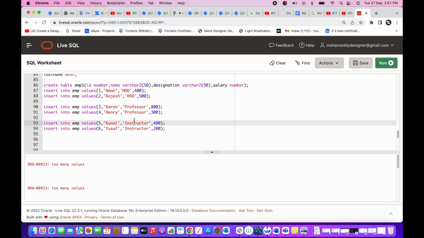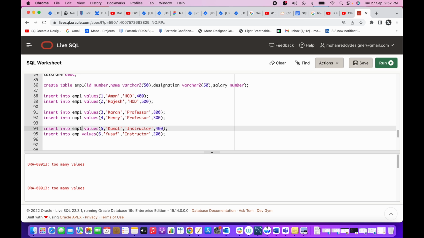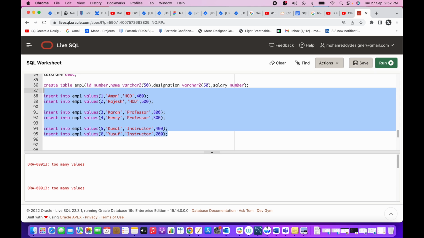Okay, too many values. Here the problem comes. What we have: ID, name, designation, salary. Where are we making a mistake? Okay, fine. Here we need to change the employee table name. That one mistake we have done. Make sure that you do things properly when inserting and creating table names and column names as well. As per the business requirement, you should not change any character.